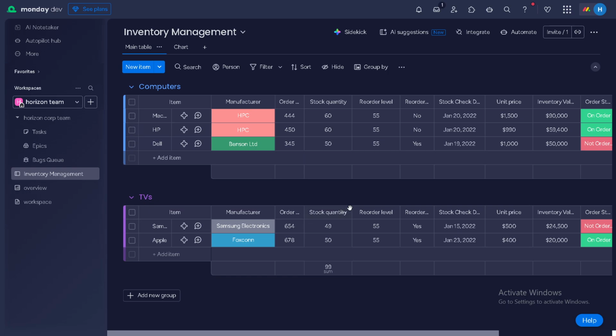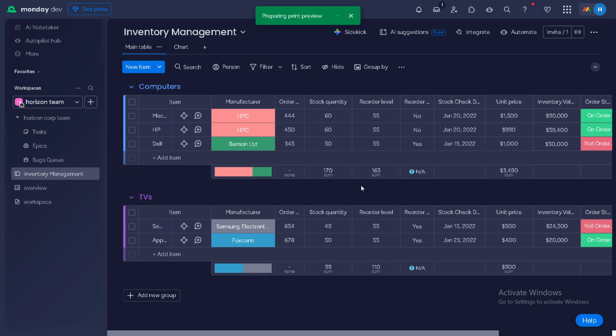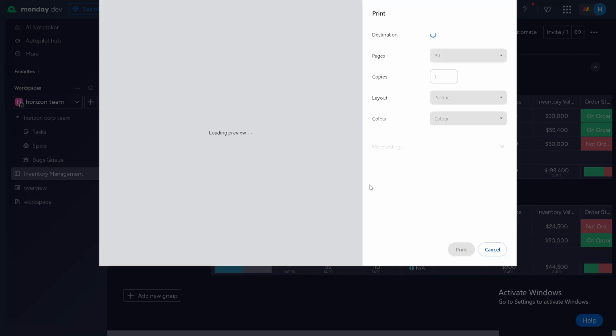Now let's get to the printing process. If you're using a Windows computer, press the Ctrl and P keys on your keyboard at the same time. This keyboard shortcut opens up the print settings. If you're on a Mac, you'll need to press the Command and P keys simultaneously instead. It's a quick way to access the print options without navigating through menus.